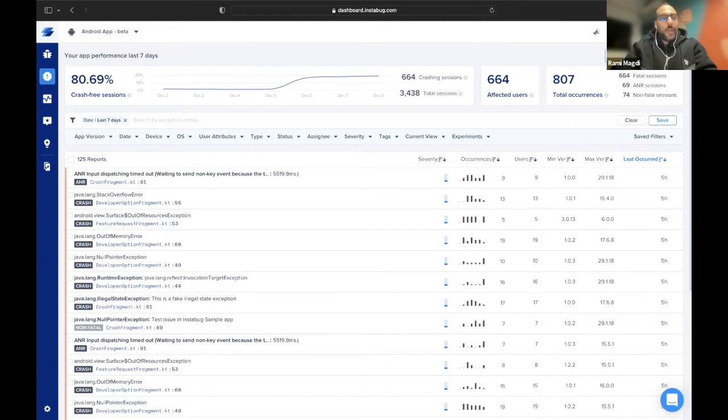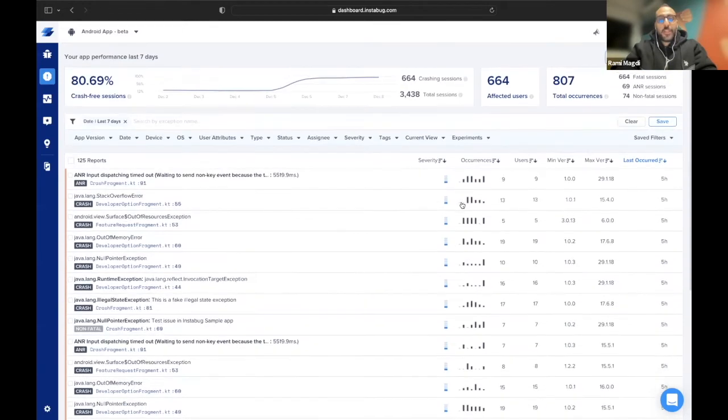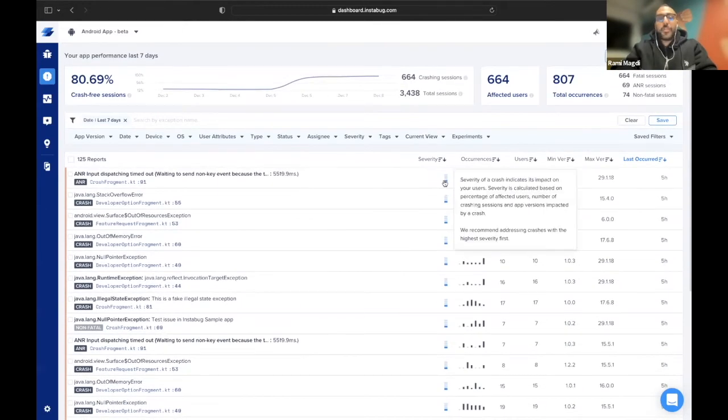Now, below this, we have a list of all the crashes that came to your dashboard with the severity of the crash. This severity depends a lot on the number of occurrences and how many users are affected. Then the number of affected users, the minimum and the maximum version where this crash occurred, and the last occurrence here. Of course, you can filter your crashes as well by the type.